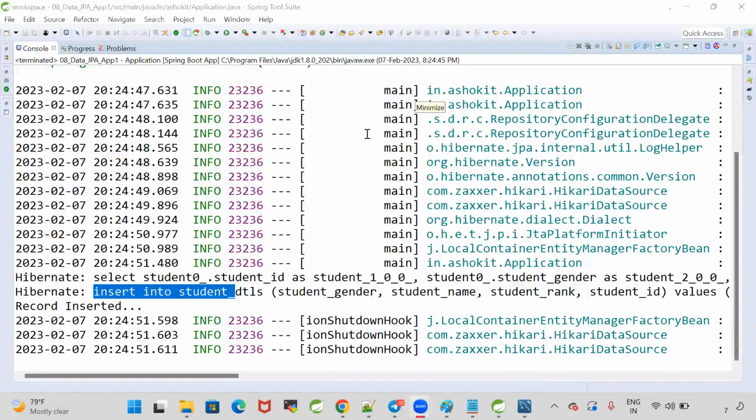It is an upsert method. First, it will check whether the record is available or not with the given data. If the record is already available with the given data, it will update the record. If the record is not available, then it will insert that record. So I told you yesterday, save and saveAll methods are upsert methods. They will be used for updating the record as well as inserting the record.